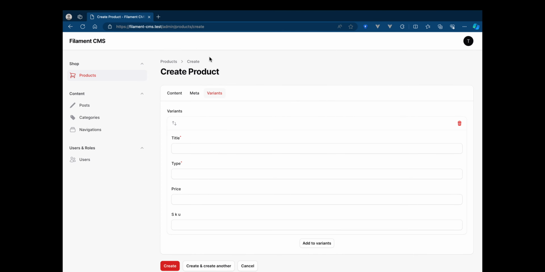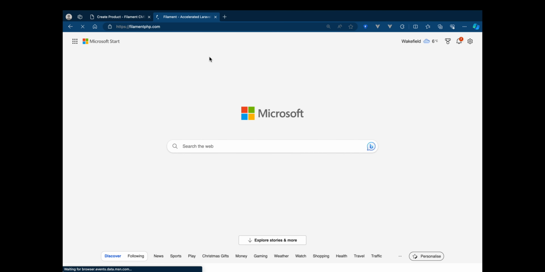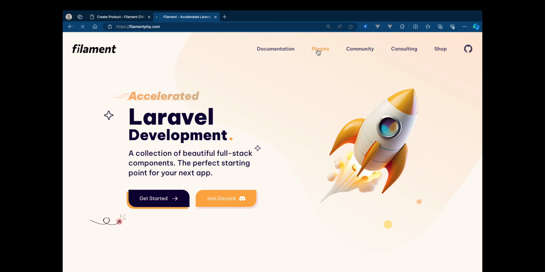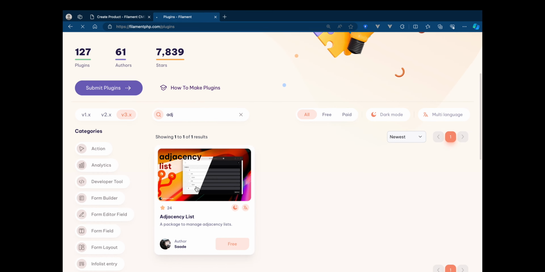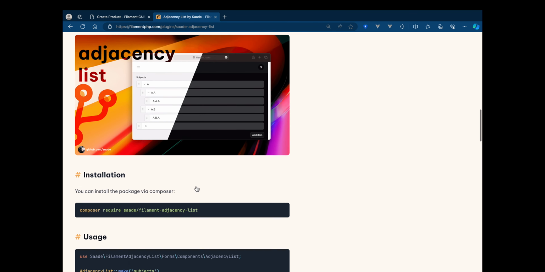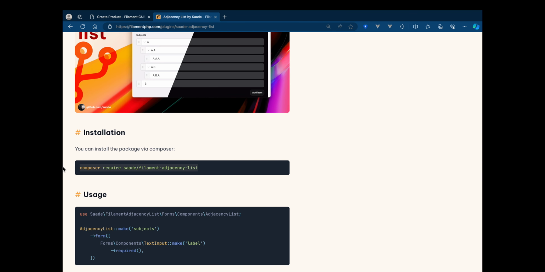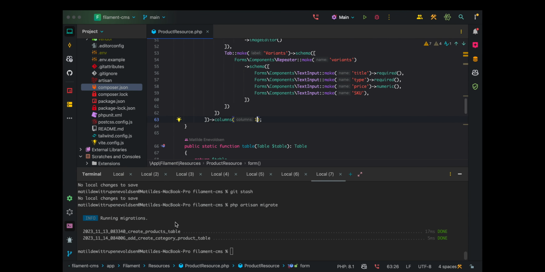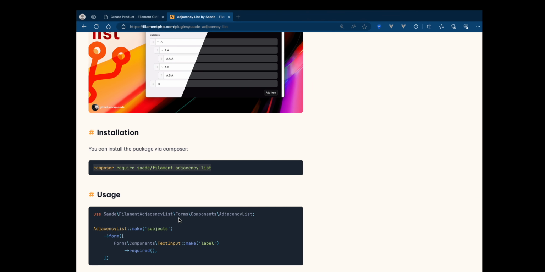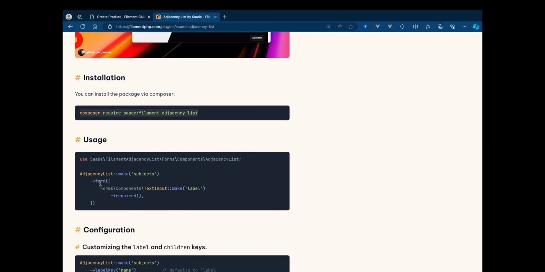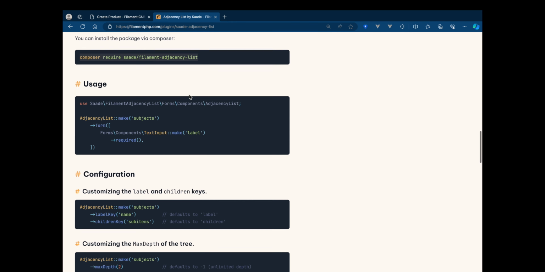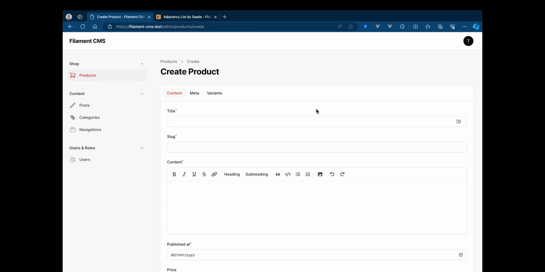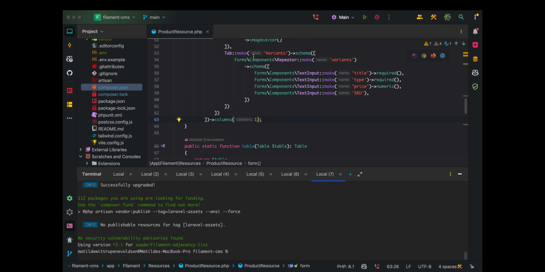Alright, so let's figure out how to essentially have nested relationships. There's actually a really easy way to do this. There's a plugin called Adjacency. So let's install that. And as you can see, you create a form, and inside there you then store a lot of items. So let's just refresh to make sure it all works.